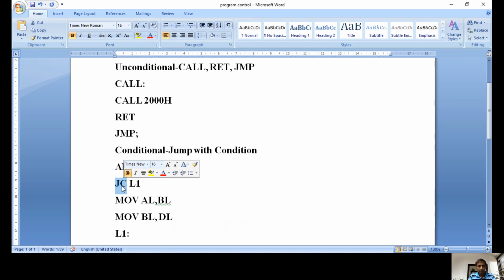If the carry flag has occurred, what happens? Jump carry is satisfied. In that case, the processor will go to L1, where L1 is placed. These two instructions are not executed because this condition is satisfied. So that is called a jump condition.